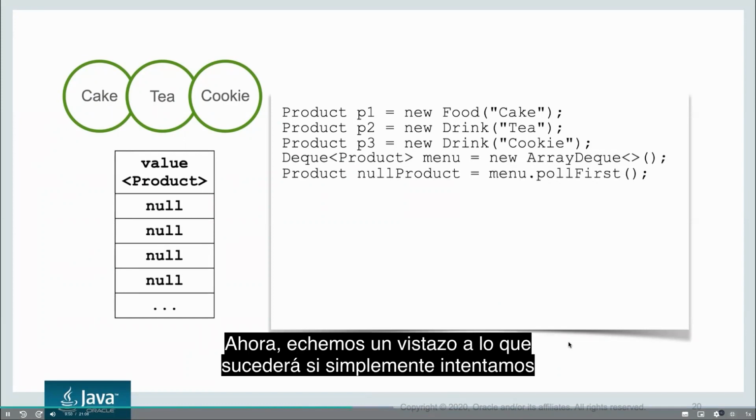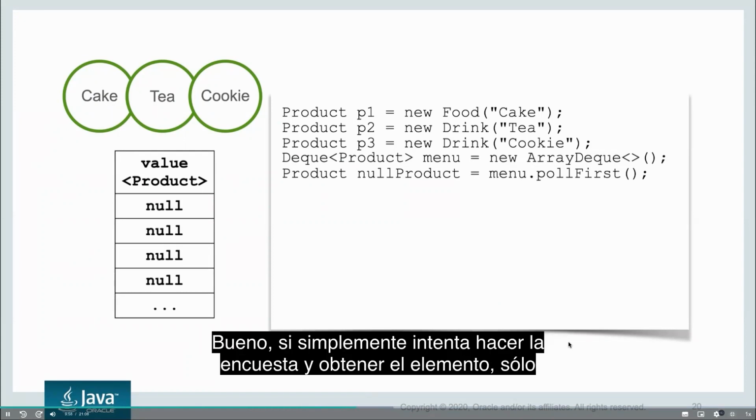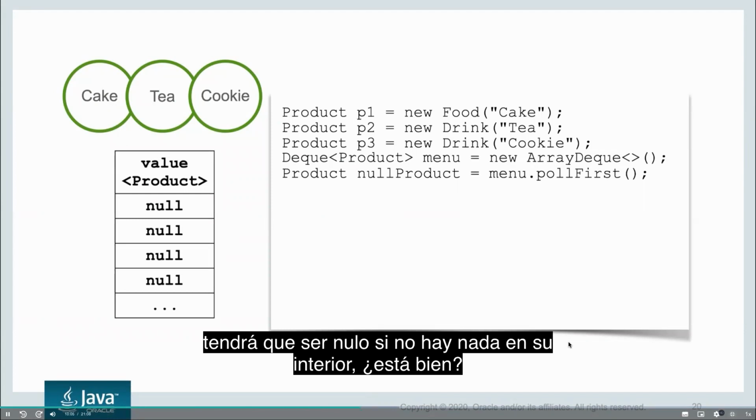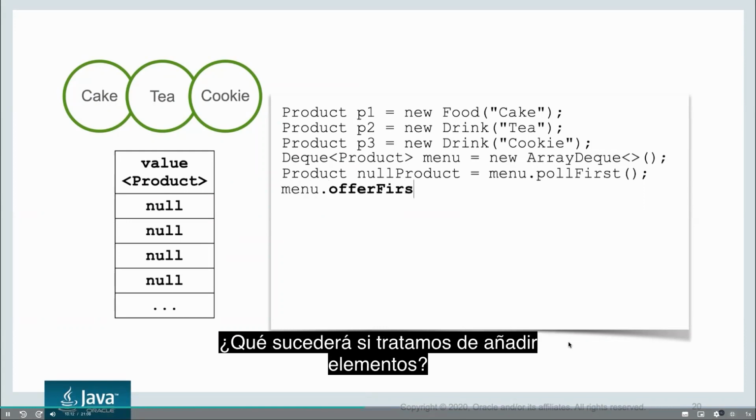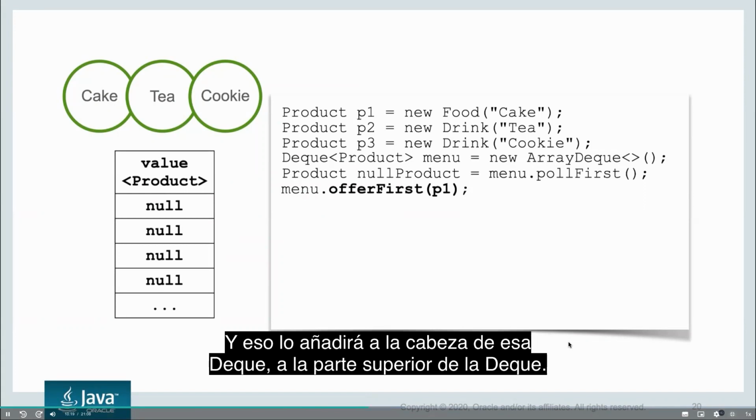Now, let's take a look at what will happen if we just try to get something from the ArrayDeque and there's nothing in there. If you just try to poll and get the element, then you'll just get null if there's nothing inside. So that's nothing particularly exciting. What will happen if we try to add elements? There are two ways of adding things. You can offer element first, and that will add it to the head of that deque, to the top of the deque.